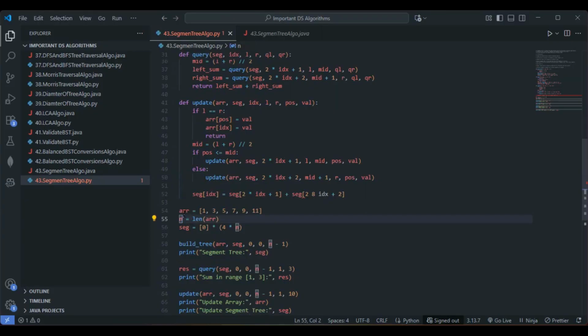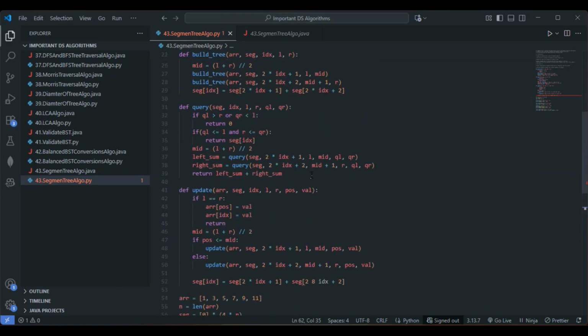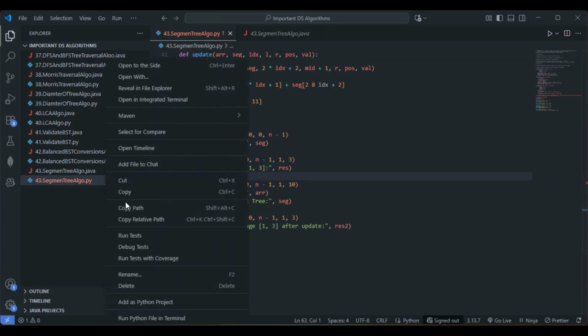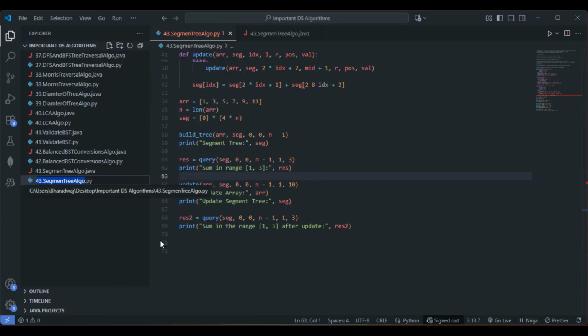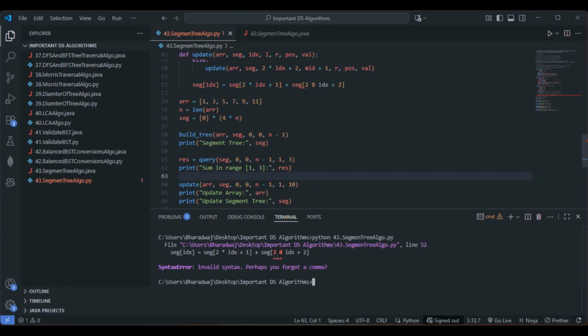So this is nothing but from 54, this one example usage until 69, right? So this is fine. Now whenever I give this segment tree, let me run this one, then I can explain the output. Let me copy the entire file here, hit Ctrl J, and give the Python file name .py. 2 into index plus 2, it has to be line number 52.